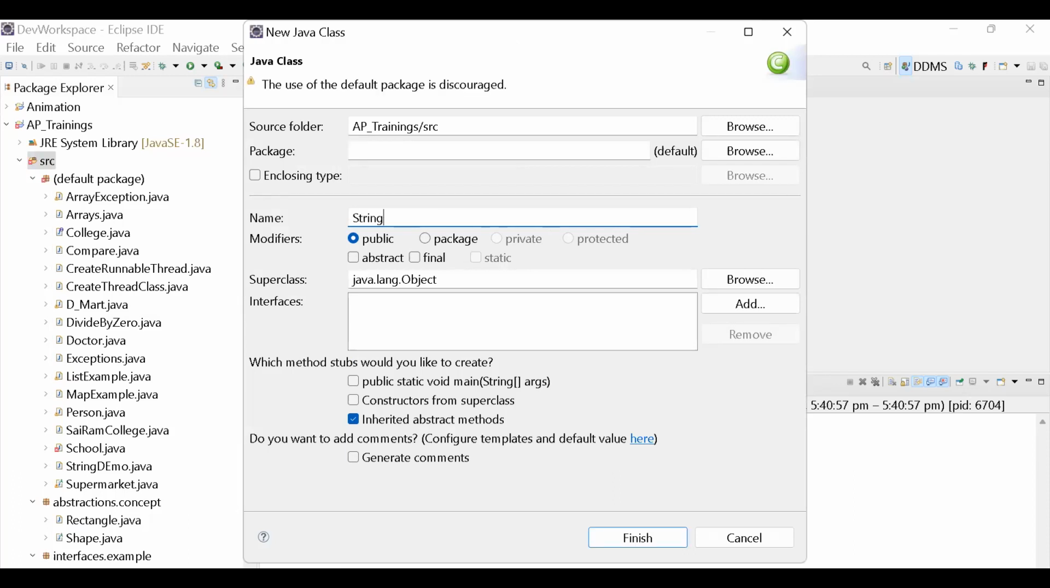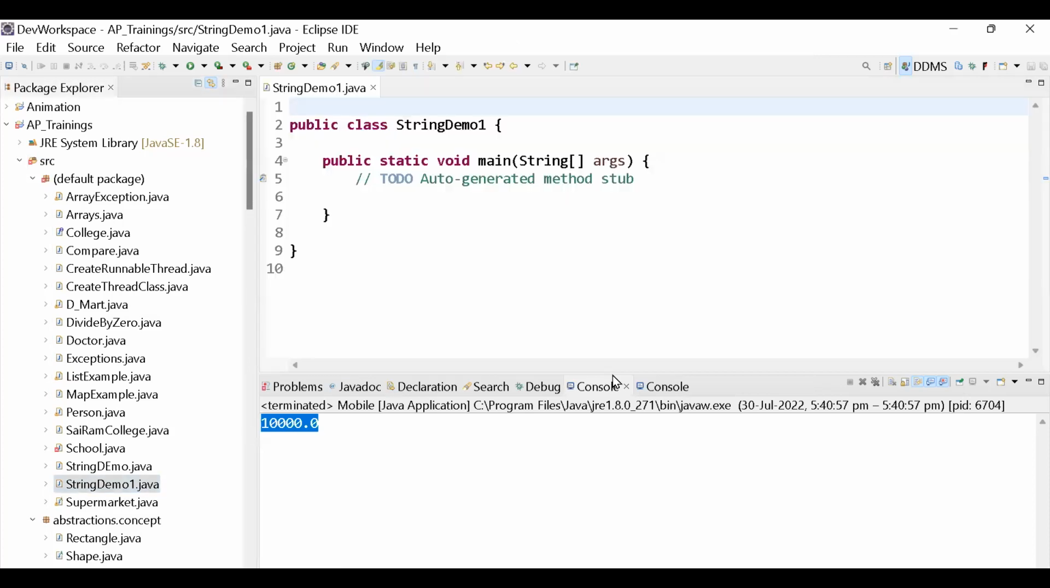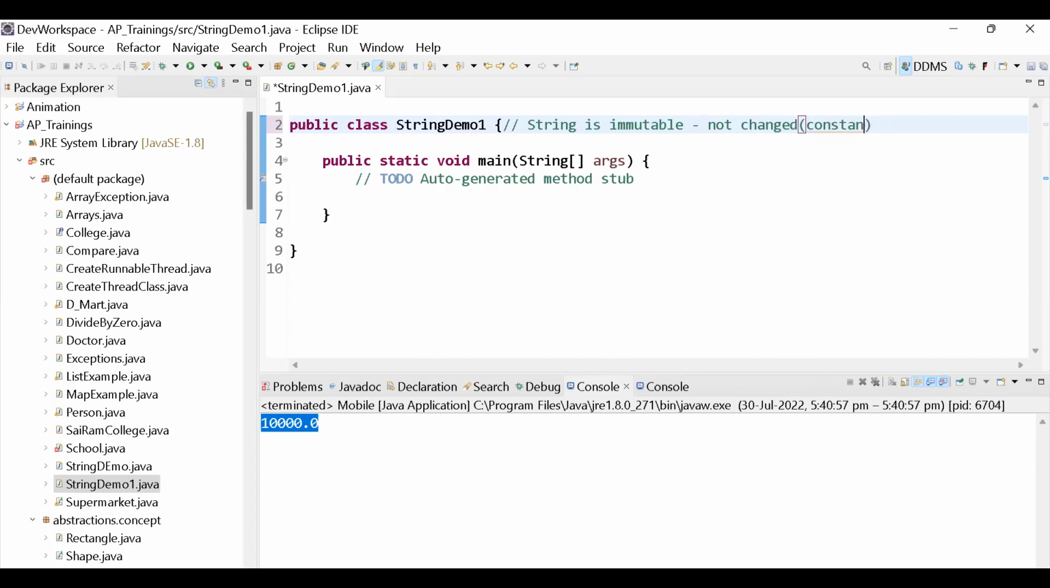Okay, string demo. Let me use string demo and click on public static void main. String demo 1 I will use. So string is an immutable class. Remember that string class is immutable. I will come back to the meaning, which is nothing but not changed. You cannot change it, it is like a constant. In interviews, they'll ask you a lot of questions like what is immutable, which is immutable. These questions are very common in interviews.